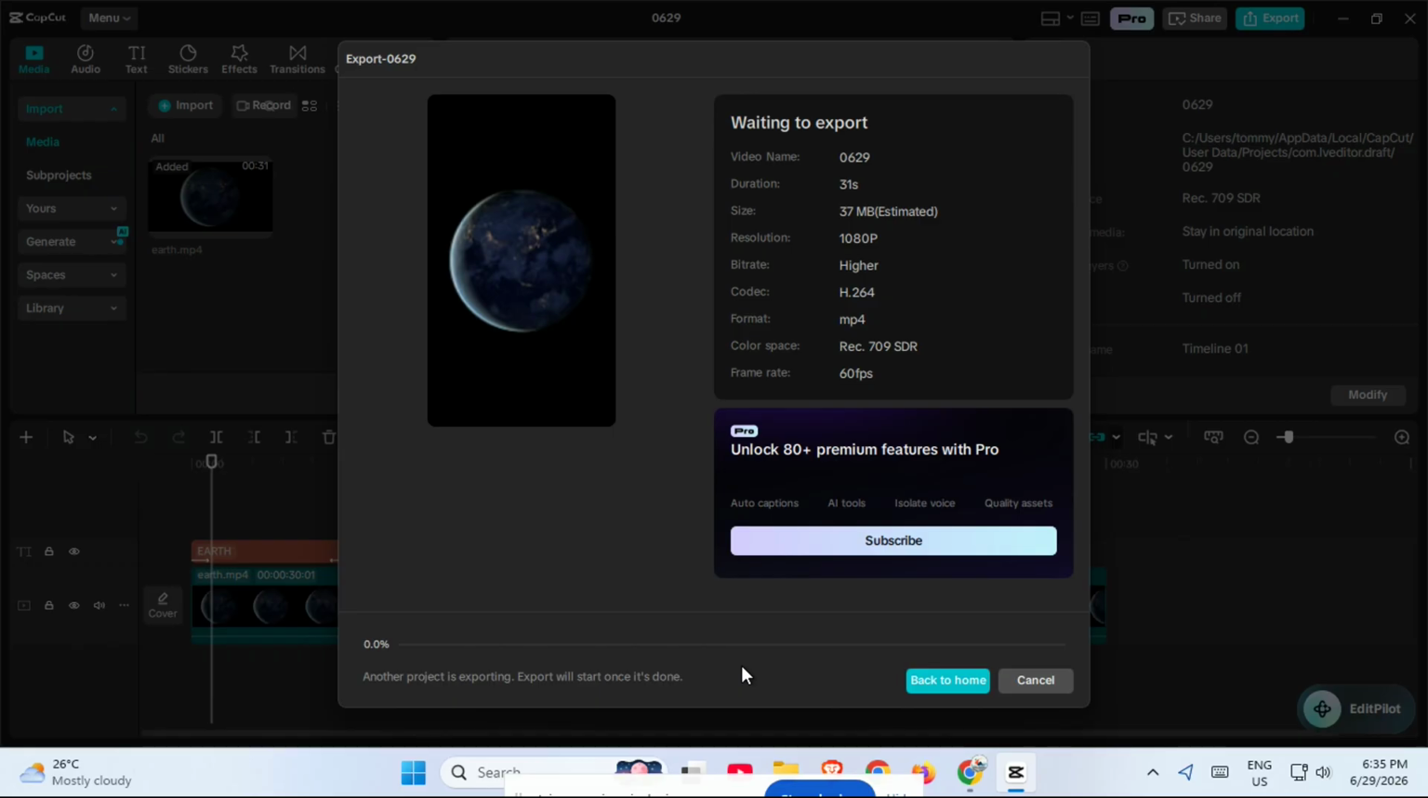This is where things get really convenient because you may see buttons to share directly to TikTok and YouTube. If you want to post straight away, choose the platform you want to use. CapCut may ask you to sign into your account first, so if that happens, just log in to continue. After signing in, you'll usually be taken to a posting screen where you can enter your video title, caption, and any other details the platform requires.